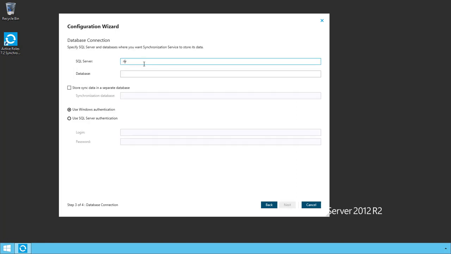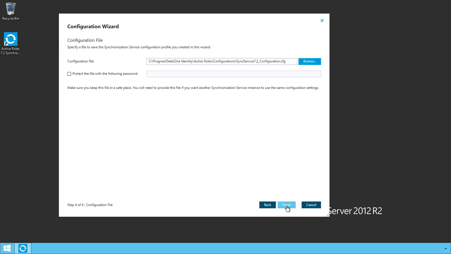We're going to enter our SQL Server information here and our database name. And if you'd like to store your sync data in a separate database, you can check off this box here and put in a second database's information to store that sync history. And of course, you have your authentication options down here. I'm going to use Windows Authentication and hit next. Here you can specify where you'd like to store the configuration file and if you'd like to give it a password. For this demonstration, I'm going to go ahead and give this a password. And we're going to hit finish.